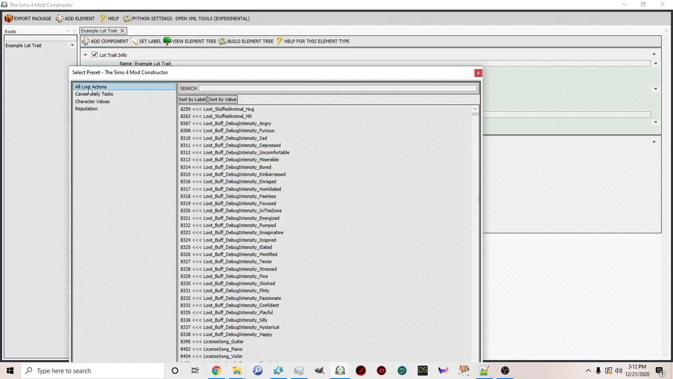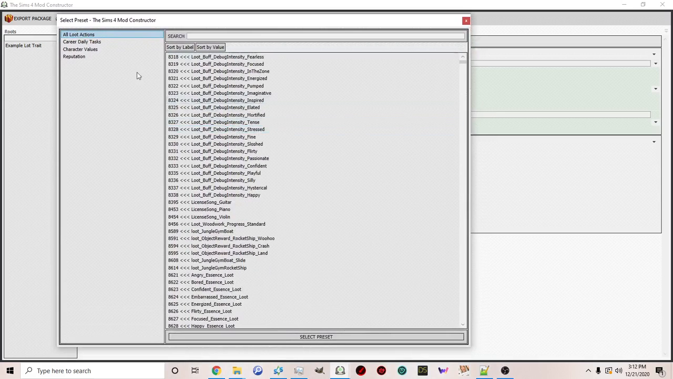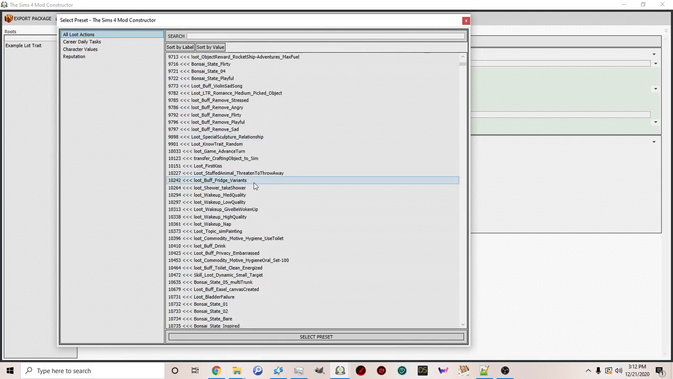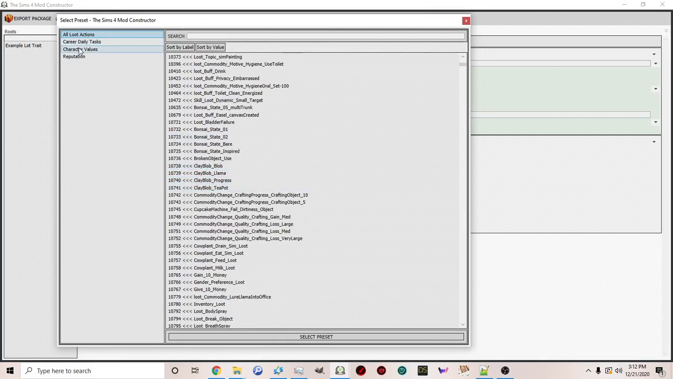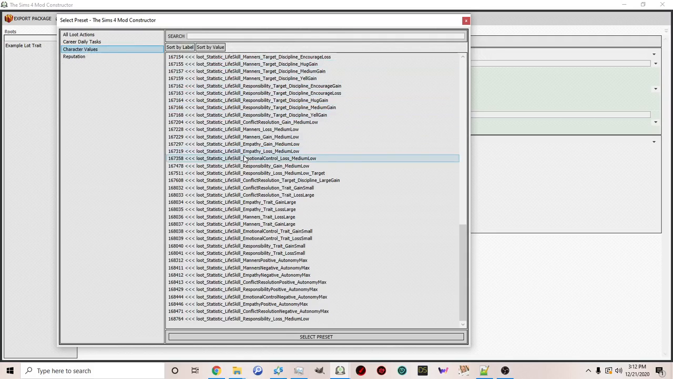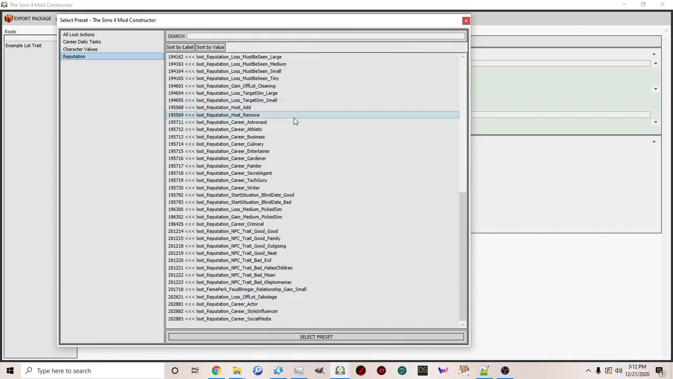Okay, so now we have all loot elements. And you can see there's a long list. You can go through and choose. Let's say you wanted to choose a person's character values. As soon as they come on the lot, anybody who comes on the lot, they automatically gain empathy. You can do that. Or anybody who comes on this lot, they automatically gain or lose reputation.